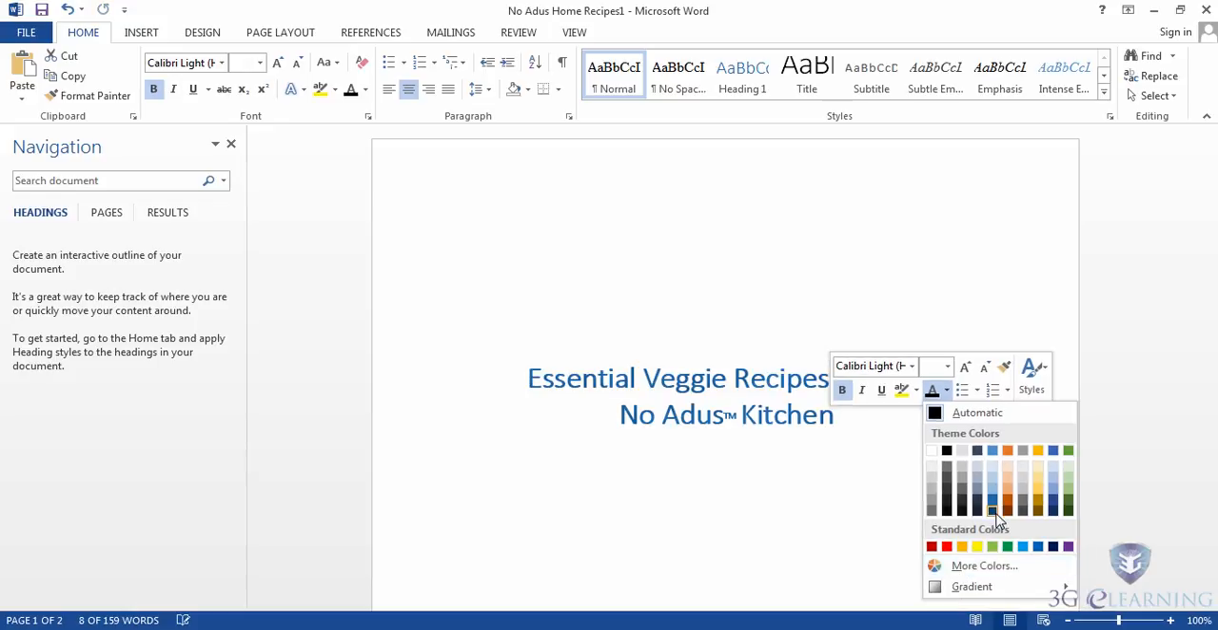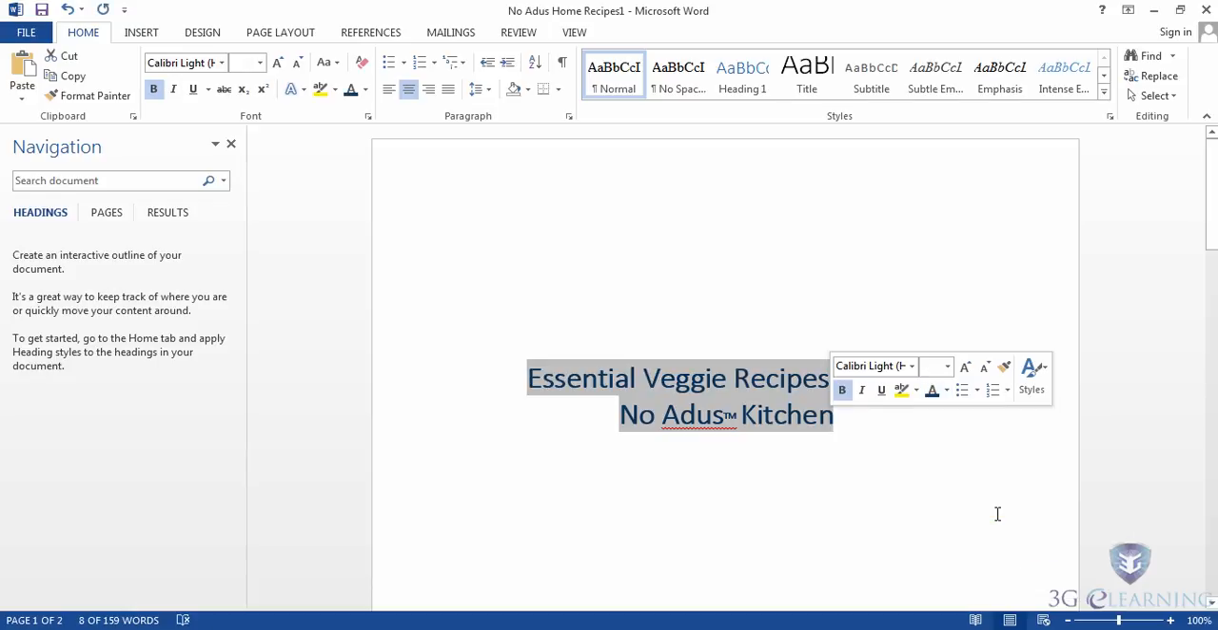I'm going to go for a nice dark blue at the bottom of the theme colors here in the blue column. So that looks pretty good. Then by clicking anywhere on the page, and we want to save our changes before we continue on.